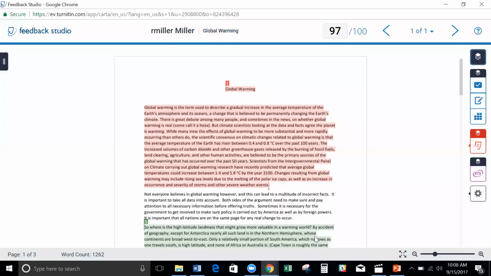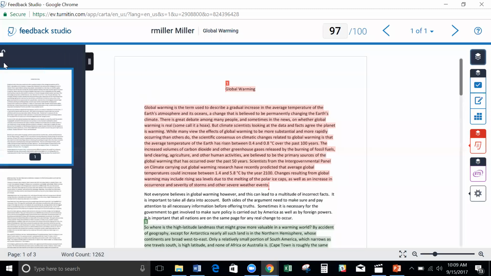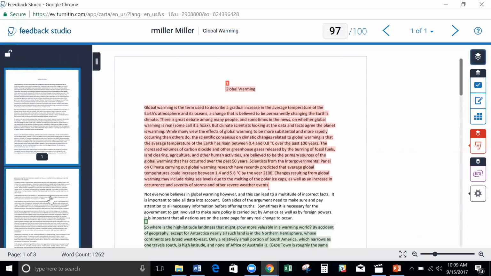So I'm going to head back to Feedback Studio. As you can see now, it has the Feedback Studio branding up here in the top left. We can see our student's name and the name of the student's paper. You can scroll through the paper by using the scroll bar over here on the right, or you can open up this little thumbnail and toggle through pages this way as well.